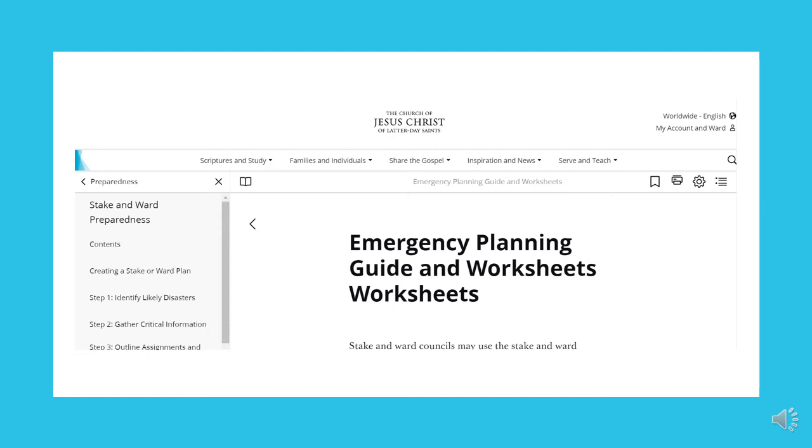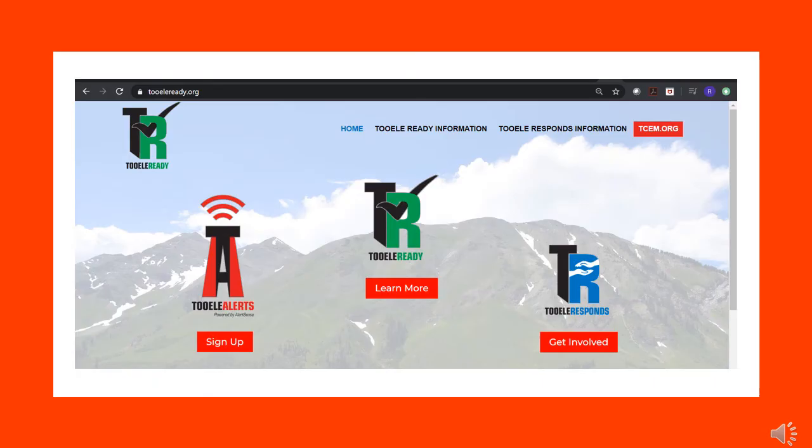For those that are members of the Church of Jesus Christ of Latter-day Saints, look at the Ward and Stake Emergency Planning Guide. In there are the steps you should take. This tool can fit nicely into your plan. You can get a lot of information about the disasters in our area, and the contacts you may need can be found on our TwillaReady.org website and in our Twilla Ready app.